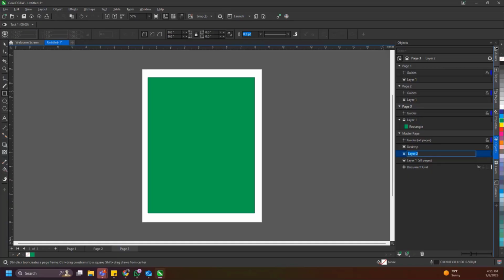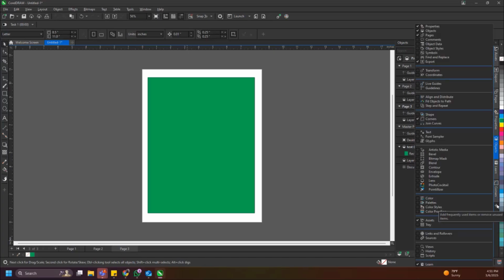For example, I'll keep it test, and now whatever I put in this master page will reflect on all the pages. I'll select the object from here, drag it and put it over here. So whatever comes in, it will now show on all the pages. Can you see? Page number 1, page number 2, page number 3. And this object tool we get from the Docker. When you click on the plus sign, this is the objects.